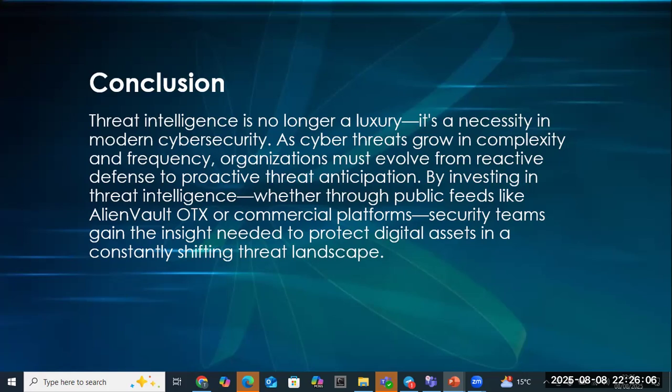Whether through public feeds like AlienVault OTX, where you can get so much information, or commercial platforms, security teams gain the insight needed to protect digital assets in a constantly shifting threat landscape. So you get information from so many sources now. There are a lot of information online that you can use to help your threat intelligence in your organization.